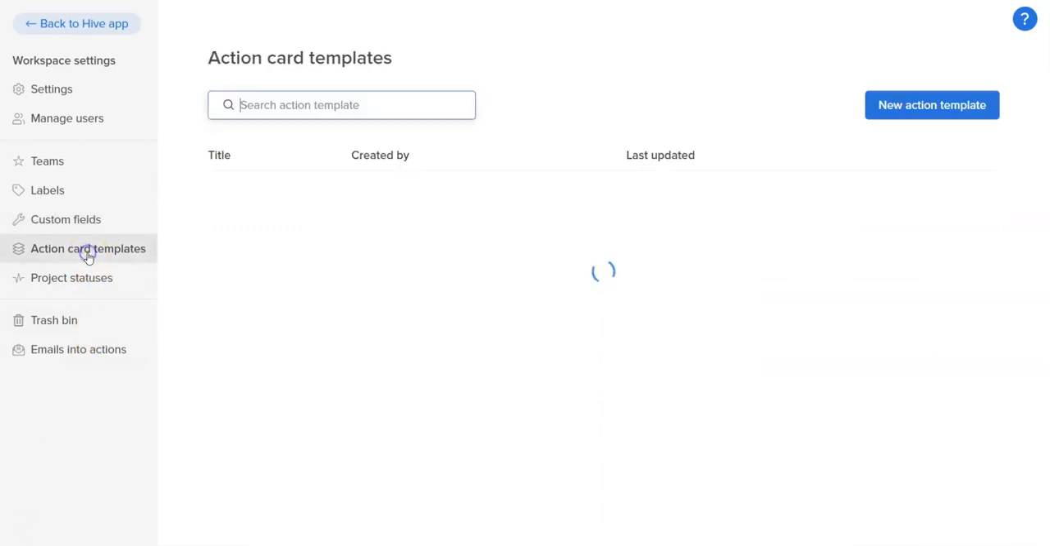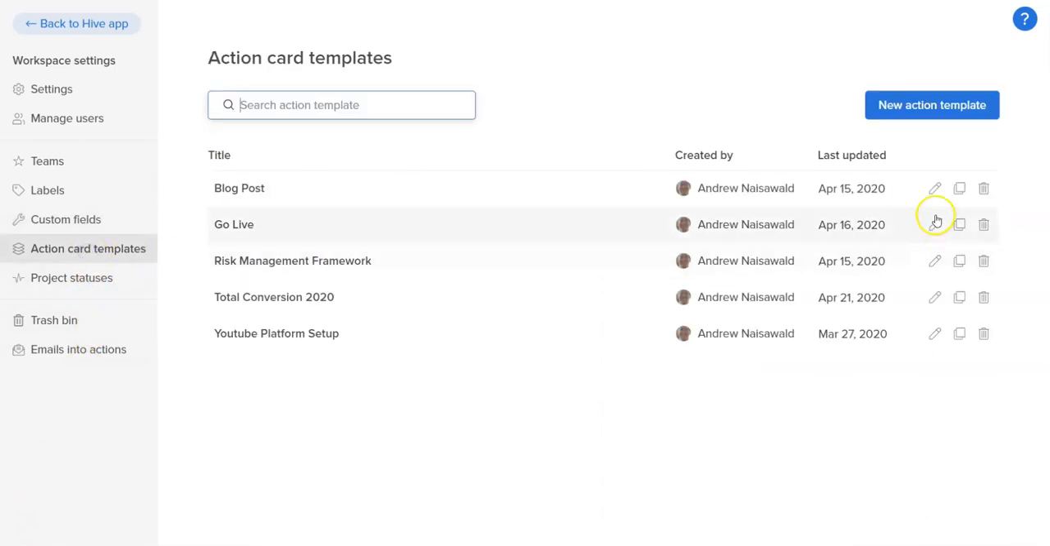Next, we have the action card template page. Here, admins have a special permission. Along with the creator of the action card template, admins can edit or delete any action card templates.